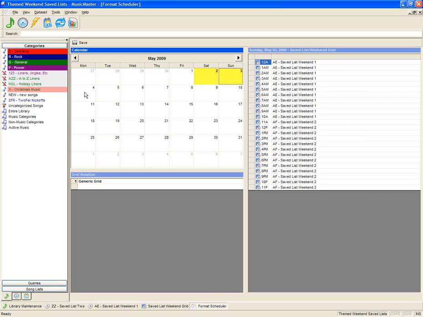So I don't, again, have to change my active grid. I don't have to constantly go in and change that to the active grid before I schedule a day. I just come into the format scheduler, and I just schedule the assignment grid for the day that I want it to appear, and it saves me keystrokes.